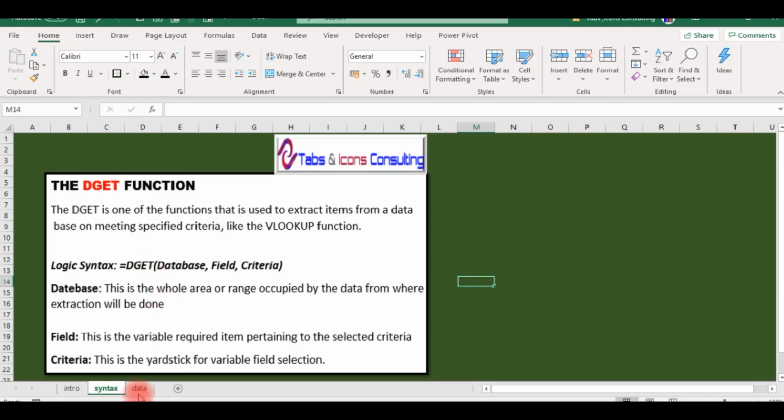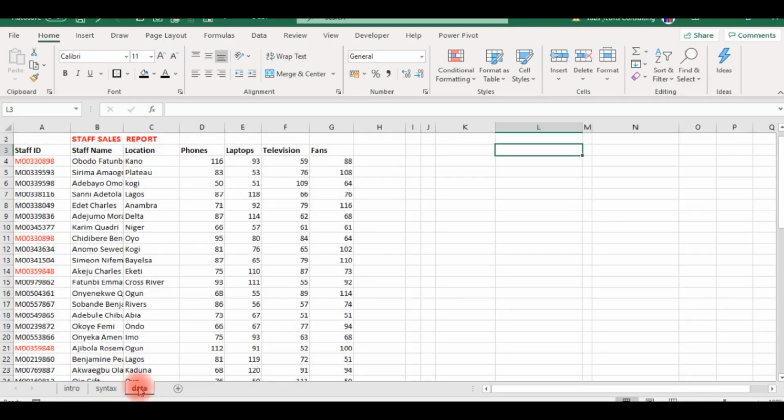Now let's look at our data and see how we can use the DGET function. We have this information about staff sales report for different locations, 4 items on sales: phones, laptops, television, and fans. These are the 4 items on sale. Now we're going to look at how each staff performed by simply entering the staff ID and just hitting the enter key, which will extract the performance of that particular staff.